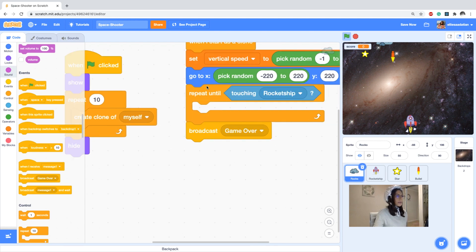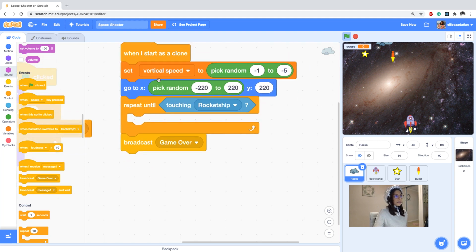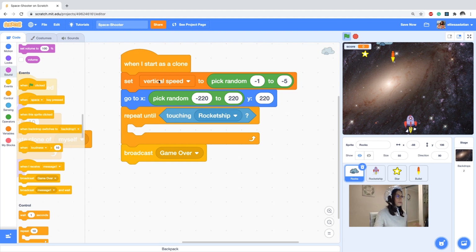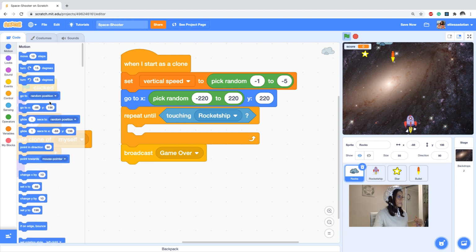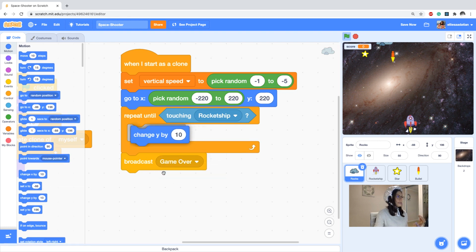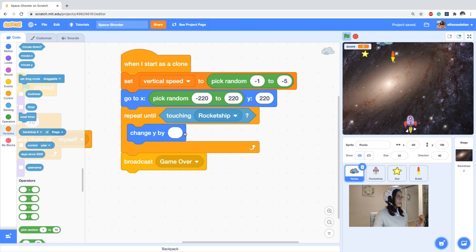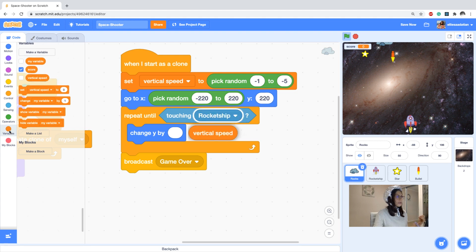Now let's complete this one. So what I want to happen before touching the rocket ship, obviously I want the rocks to come down. So how to say I want it to come down? By changing the Y direction. So I need a motion. So I'm gonna say change Y by, not by 10, but by this vertical speed, which is already defined here.